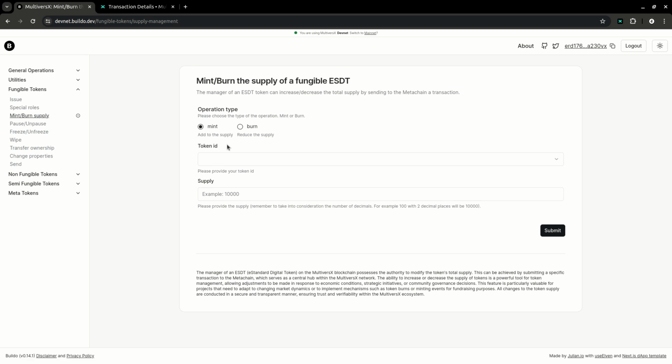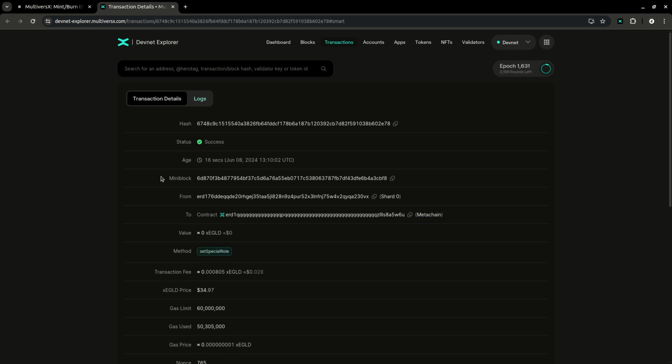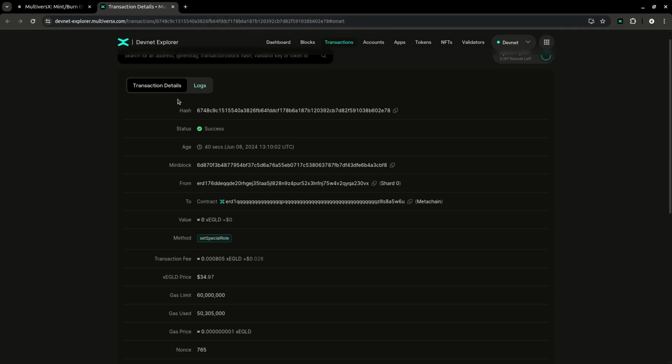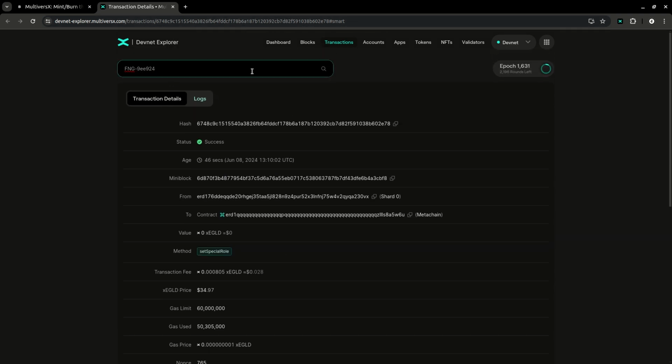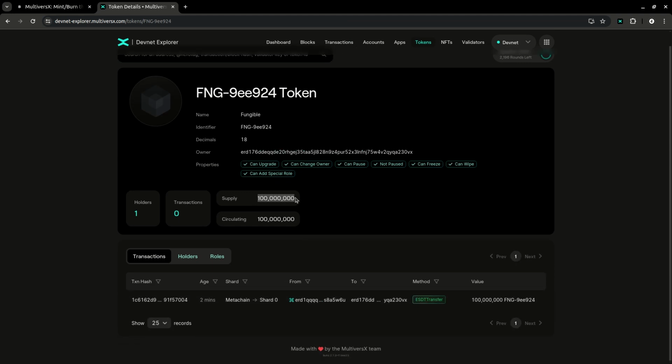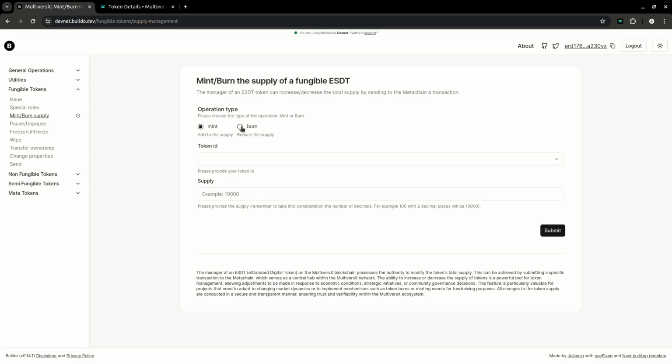I won't go through all the operations, like freezing, wiping, or pausing the token, but let's check how simple it is to manage the token supply. We can add or remove the amount. Of course, we need proper roles for our address that will allow that. Initially, we had a supply of 100 million. Let's burn some, like 100,000.